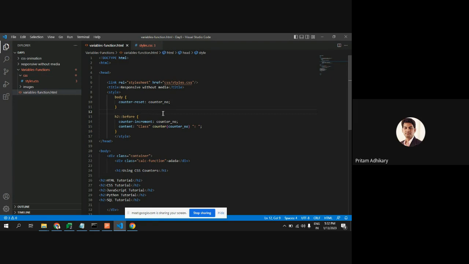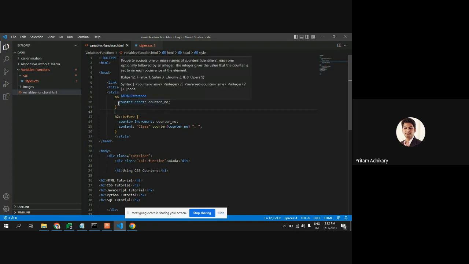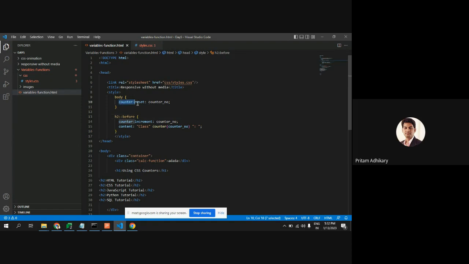With the help of the counter function, we can add numbers or images sequentially, one by one. To do that we first have to reset the counter. The property is counter-reset, and here we mention the name of the counter. So first we mention a name for the counter and reset it. Then we select the element where we want to add the counter. I have selected h2 here.